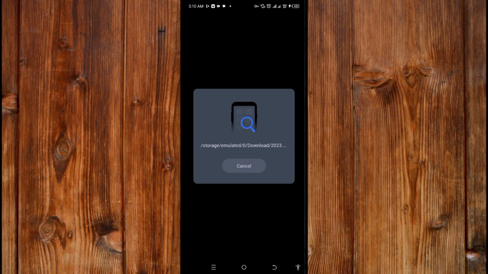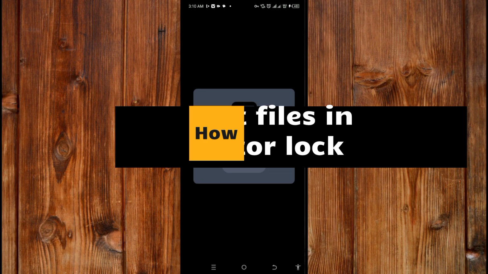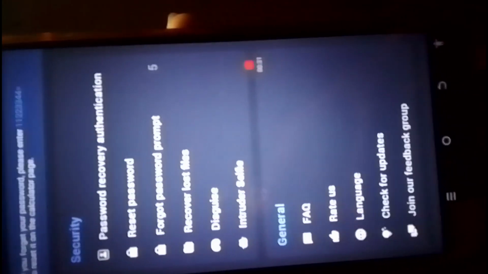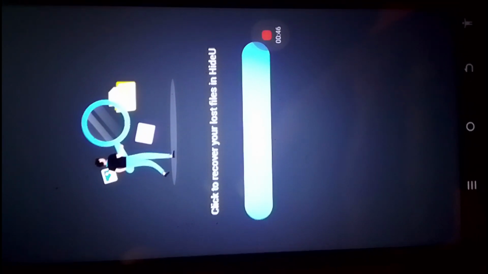Now watch closely how to recover lost files in HideU Calculator Locker. To recover lost files in HideU Calculator Locker, what you do is just click on this settings icon here. Now here, click on this recover lost files option and click on it like this. Now here, click on this icon to start recovering the lost file.